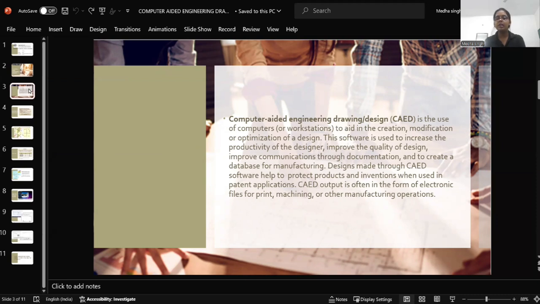This software is used to increase the productivity of the designer, improve the quality of the design, and improve the communications through documentation and create a database for manufacturing. Designs made through CAD software help to protect the products and inventions when used in patent applications. CAD output is often in the form of electronic files for printing, machining, or other manufacturing operations.